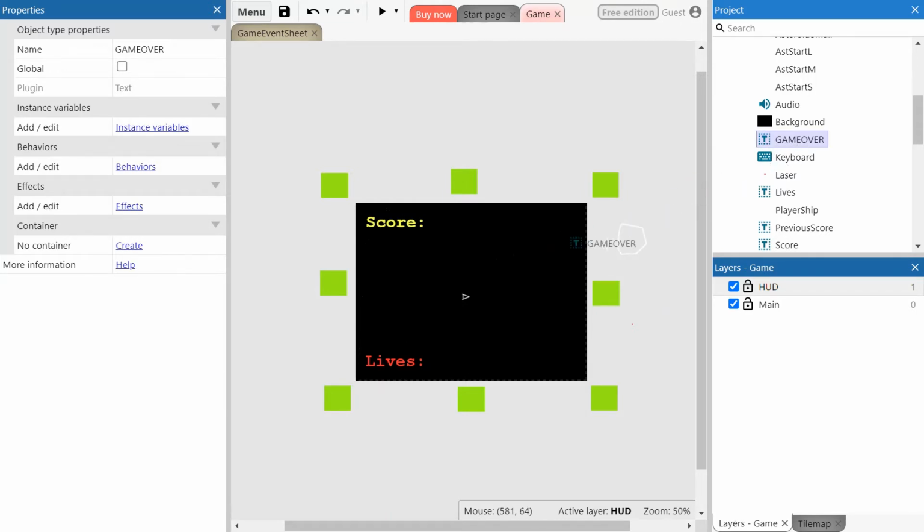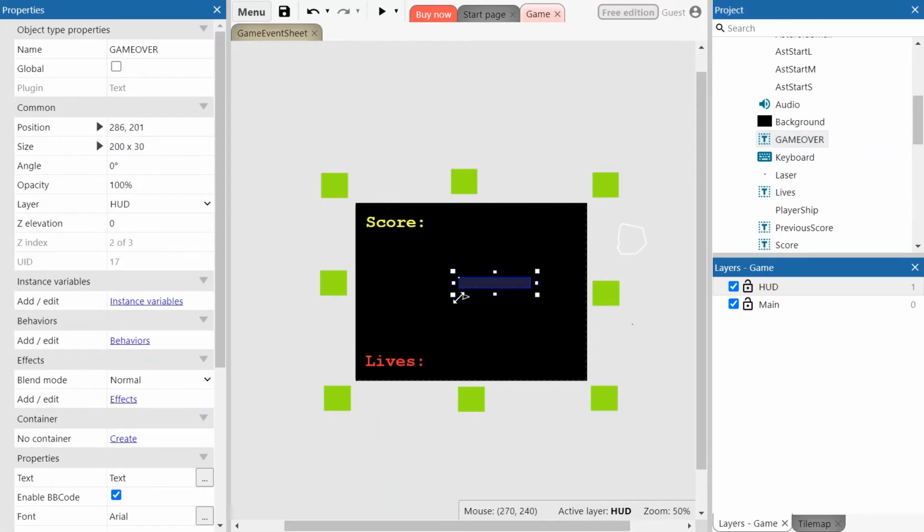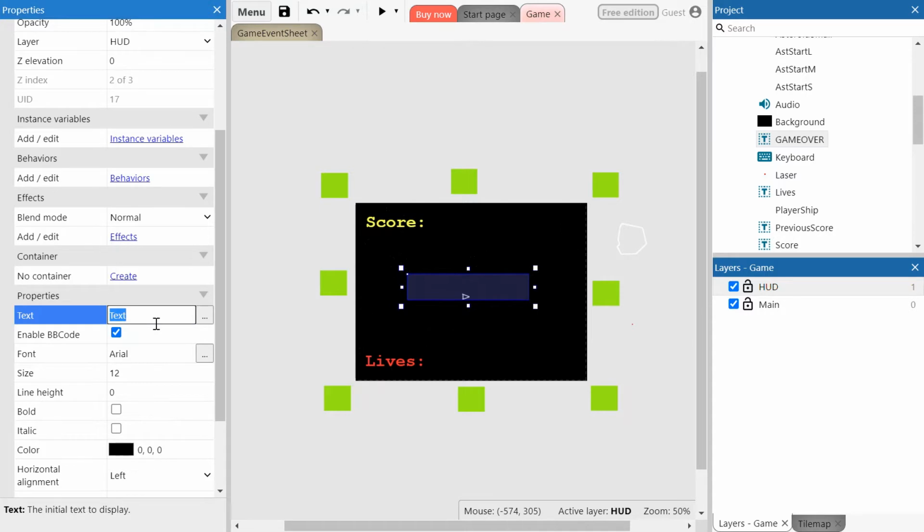So click on the game over object in the project menu and drag it to the HUD layer, and then make it a little bit bigger. Put it in the center of the screen, and we're going to change the text to game over. Let's change the color to a purple color maybe. Oh no, that's not selected, the purple color. There we go. Yep, so it's a purplish color there.